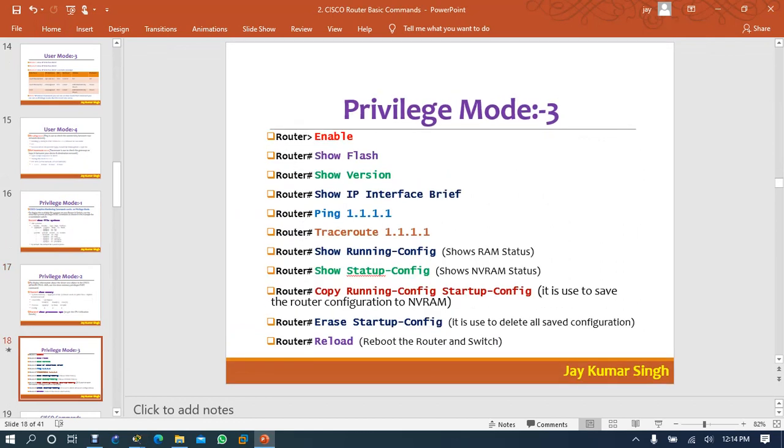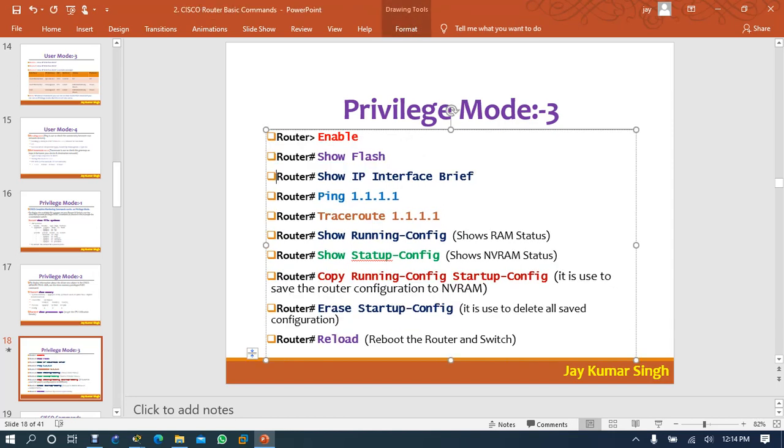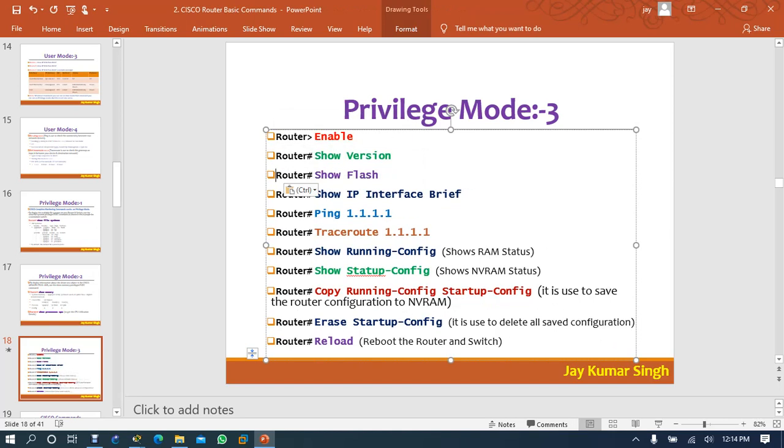See, now you have the enable command in user mode. After the enable command you can come to privilege mode, then you can run show flash to get your flash information. Show version, so you can change this. Version is before the flash, then you will understand. Version will give you the IOS version detail. Flash will give you your flash location, your IOS location. Show IP interface will give you your interface details. Ping will help you to communicate with your neighbor, whether you are reachable or not. Traceroute will help you to find the hops.